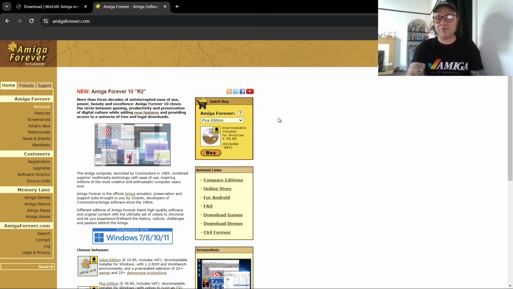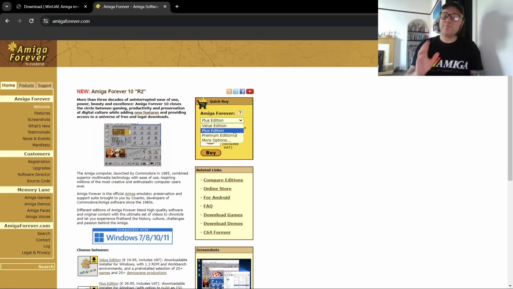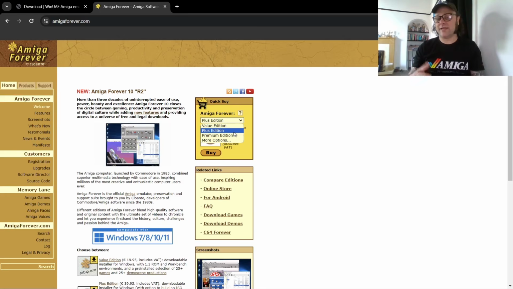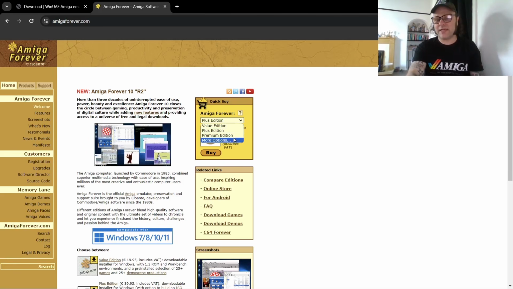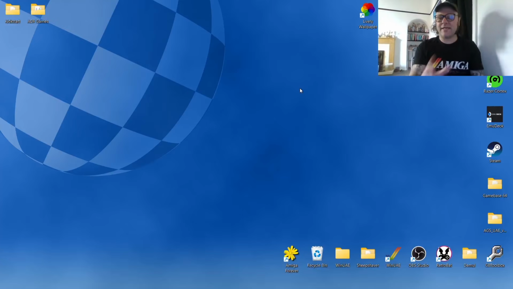So you can download your Kickstart ROMs from here. We got a few different versions of Amiga Forever, but do seriously check out my Amiga Forever complete guide and showcase, and that will go more in depth with what it has to offer. So what we're going to do then is actually open up that install. So what we're going to do next is actually open up that portable version of WinUAE.